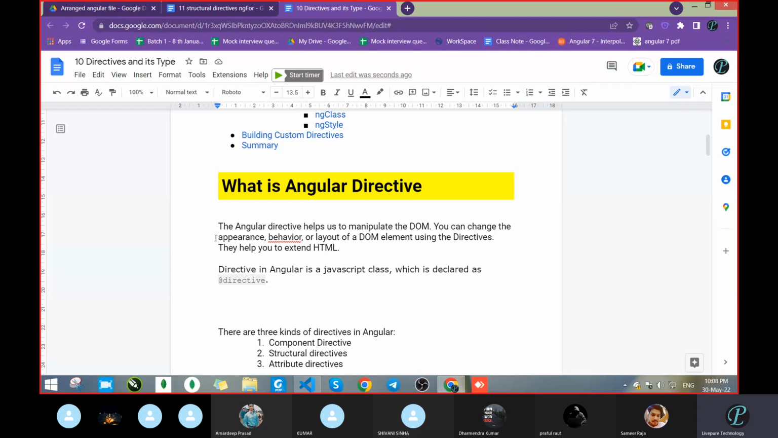So here we are already using the terms appearance, behavior, and layout. In an interview, if they ask what a directive is, just tell them that the Angular directive helps us manipulate the DOM. With the help of that, we can change the appearance, behavior, and layout of a DOM element. That's it. Next, the directive helps you extend HTML. In an interview, you only have to speak up to here: layout of a DOM element. Give a full stop here. This much, only this much.